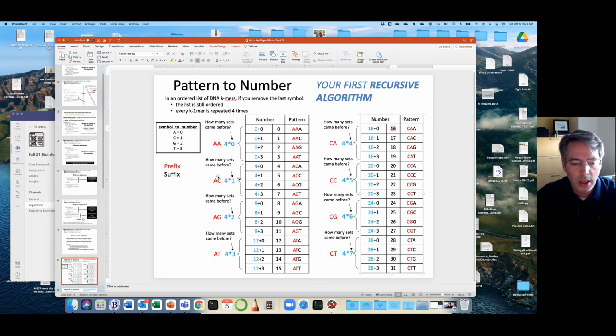We can get the number for any k-mer, and this isn't unique to 3, but I'll stick to 3 for the example. For any k-mer, we can get the corresponding number by just assigning the value to whatever the last position is, and that'll be called a suffix in the text. So I've color-coded suffixes as black and prefixes as red. So the suffix is just the last thing, and that's the only thing that we really know, like we're directly assigning a number to that, right? A is 0, C is 1, G is 2, T is 3.